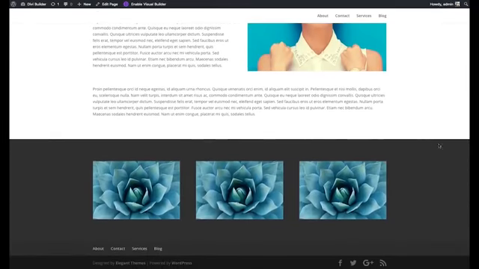Below this, we have our second section. I've added a dark gray background to this section, so you can see where the first section ends and the second section begins. Inside of this section, I have a single row. This row is a 3-column row, and I have placed an image module into each of the 3 columns.